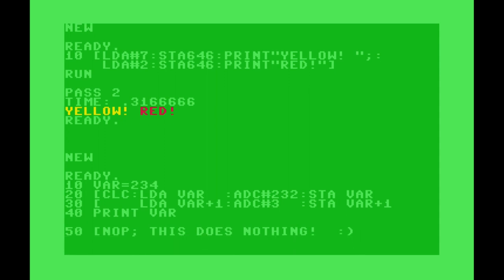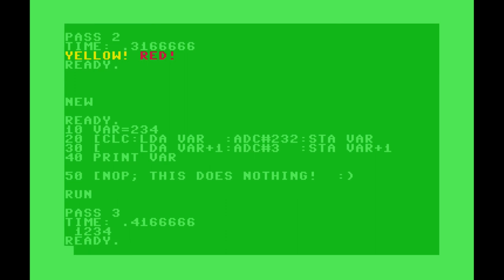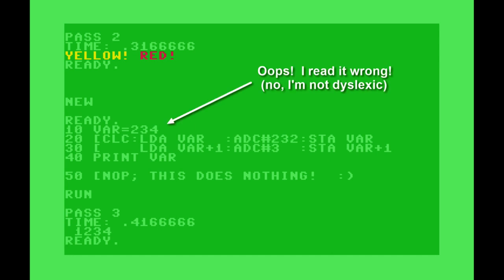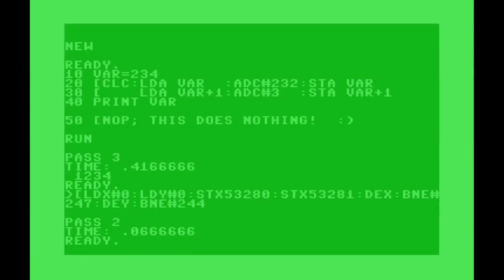This example is meant to show you how you can interact Basic with machine language. The machine language adds 1,000 to the given variable, and the proof of this is printed out when we run the program. So what you see here is that we have a variable equaling 243, and then lines 20 and 30 add 1,000 to the variable, and then 40 prints the results. You can also execute machine language instructions in immediate mode. If you blink, you missed it.